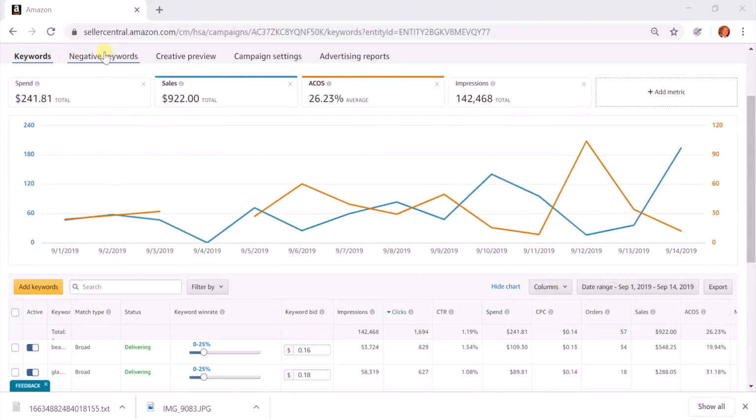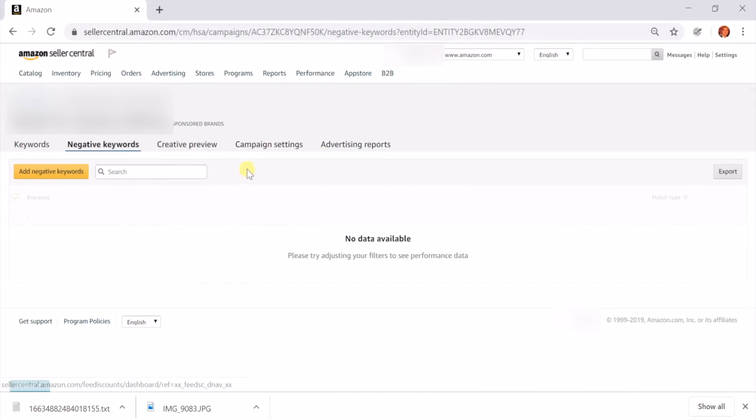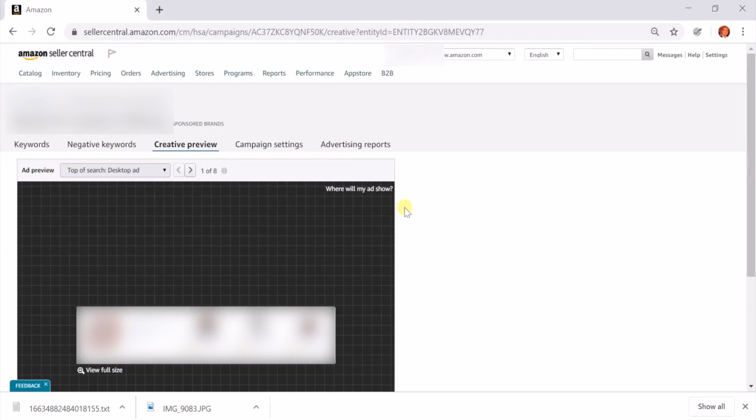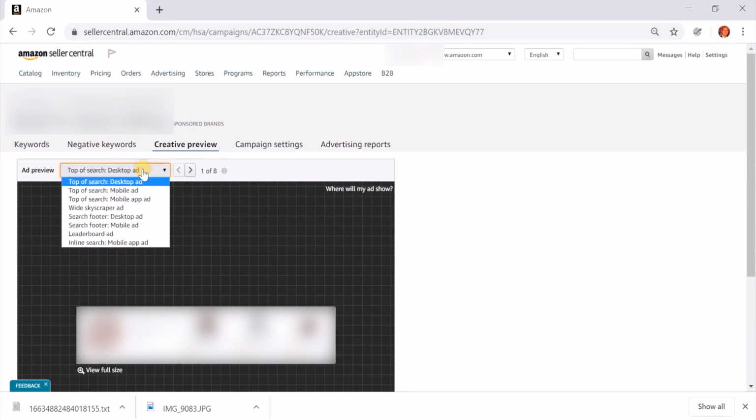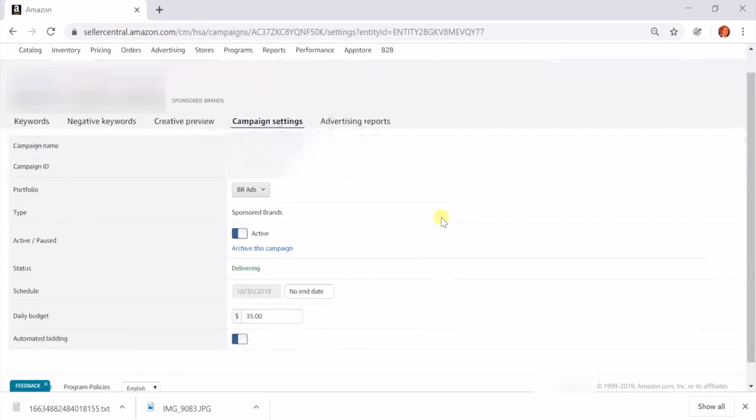Now at the top you can see that there are the different tabs. Negative keywords, which are the same as a normal PPC campaign. You can see the preview of your creative, or what your ad looks like to customers, and you can see it on different platforms here. Campaign settings, you can adjust your daily budget for your campaign. You can adjust the portfolio that it shows up in, deactivate or activate if you would like. And then there are the advertising reports if you want to pull the search term report for the sponsored brand ad.